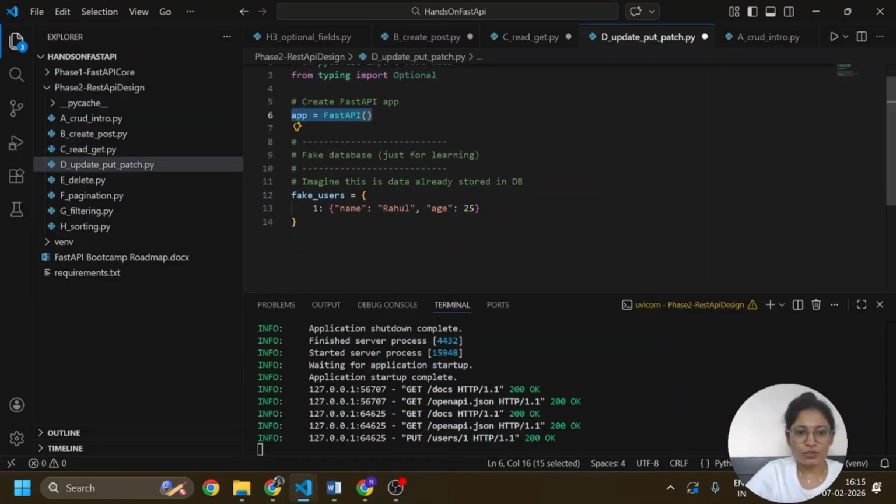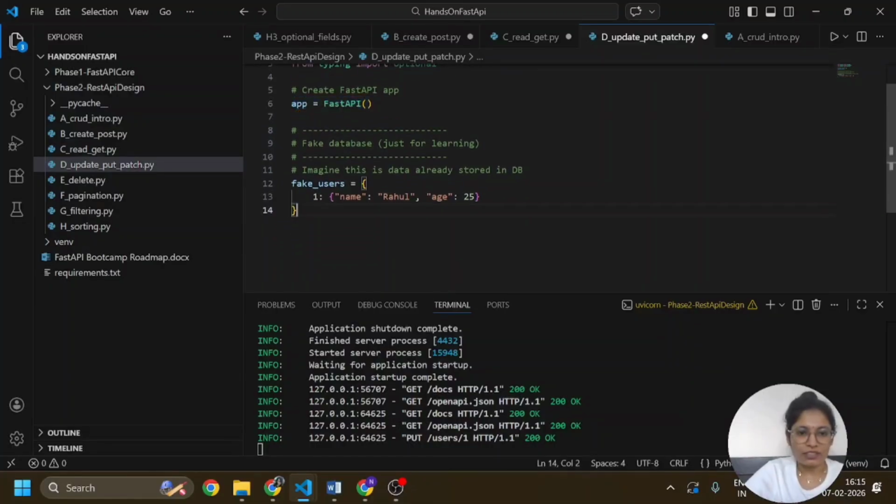Here you can see this is the fake database, just for learning. After some time you will use MongoDB or MySQL, any one of them. Imagine this is the data already stored in your DB. So fake user equals, I give user id 1, username Rahul and age 25.